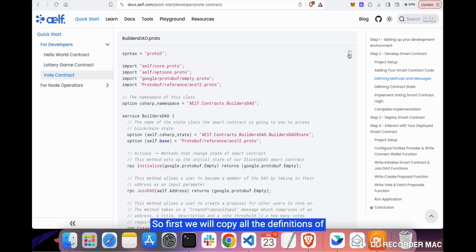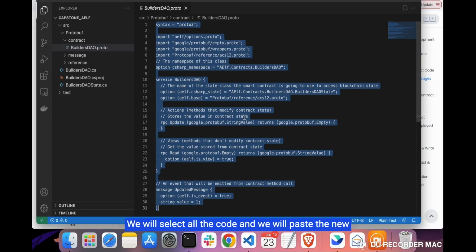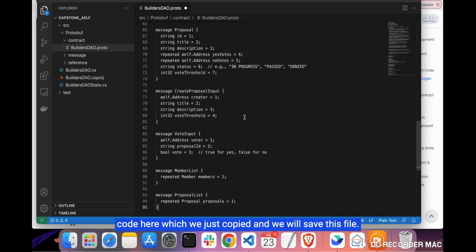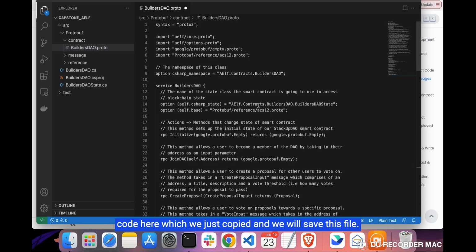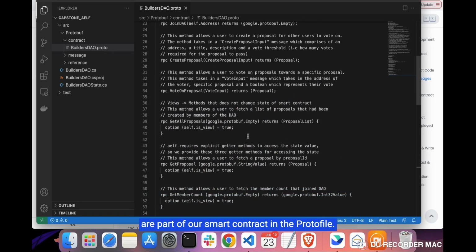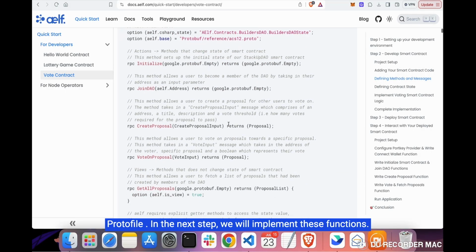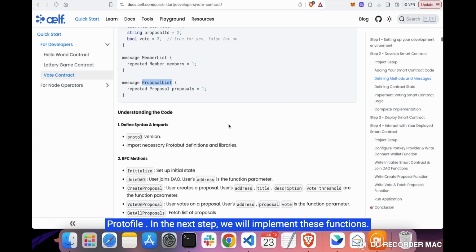So first we will copy all the definitions of the functions. We will go to the builders.proto file. We will select all the code and paste the new code here, which we just copied, and we will save this file. So now we have defined all the functions which are part of our smart contract in the proto file. The proto file contains the definition of all the methods and messages. In the next step, we will implement these functions.